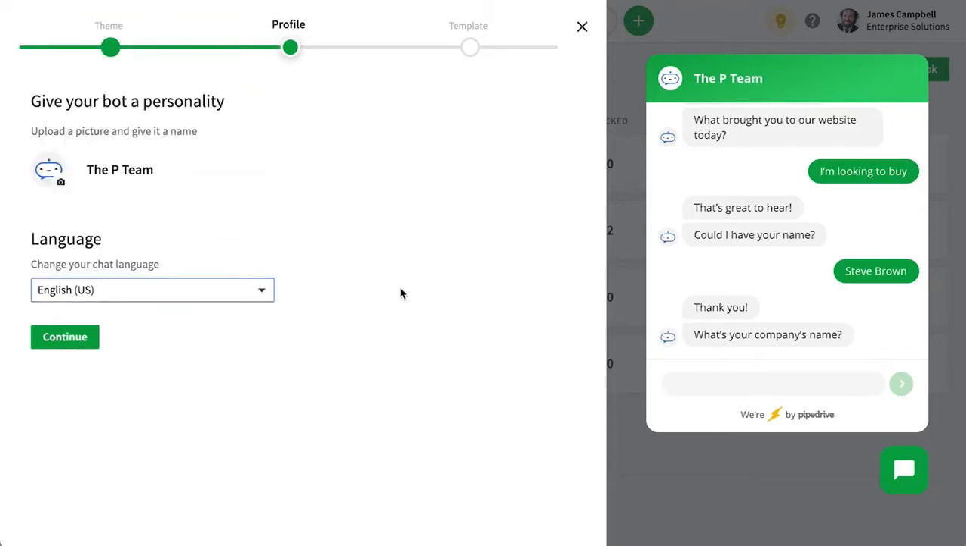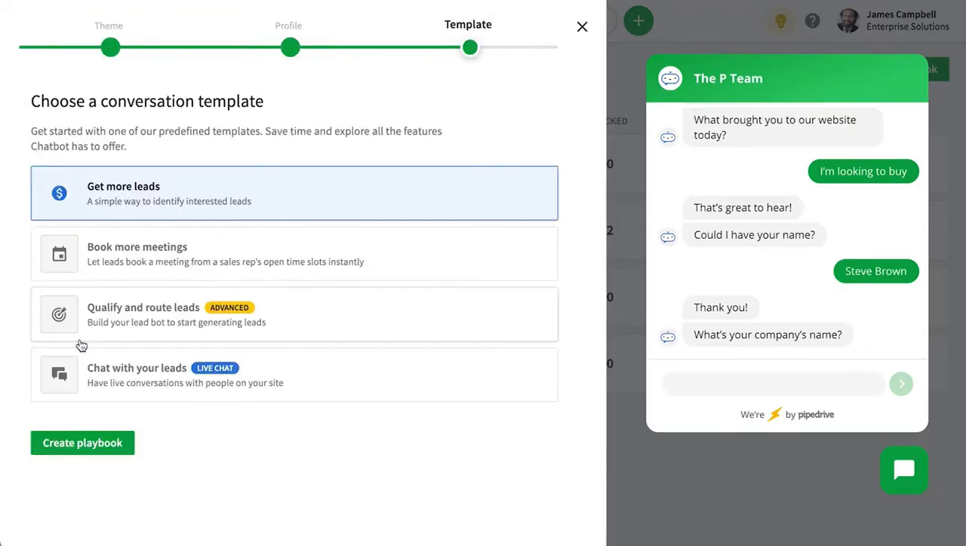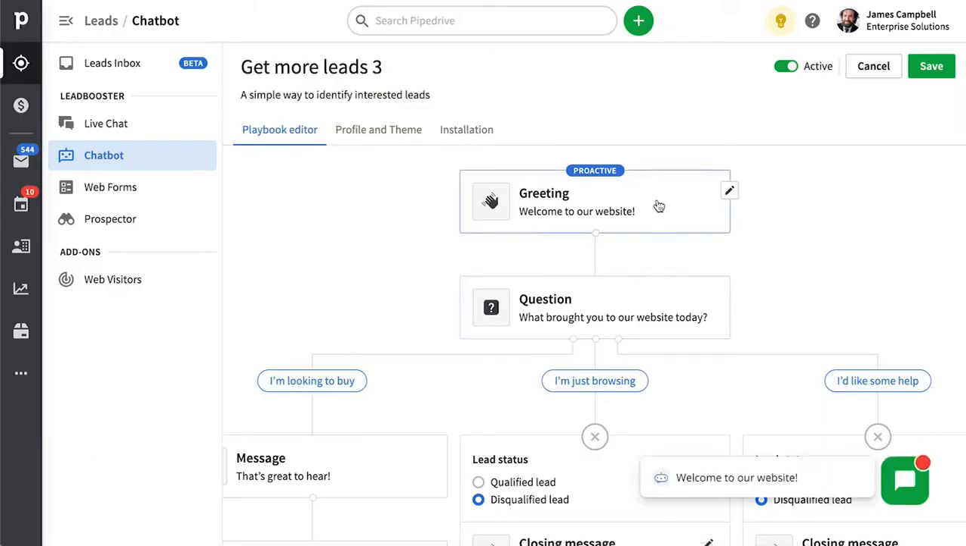Then next, this is where you can actually choose a template for your chatbot. You can always further customize any of these really, but let's just start off with the most basic template here. This one simply greets your customers and kind of asks what brought them to your website.